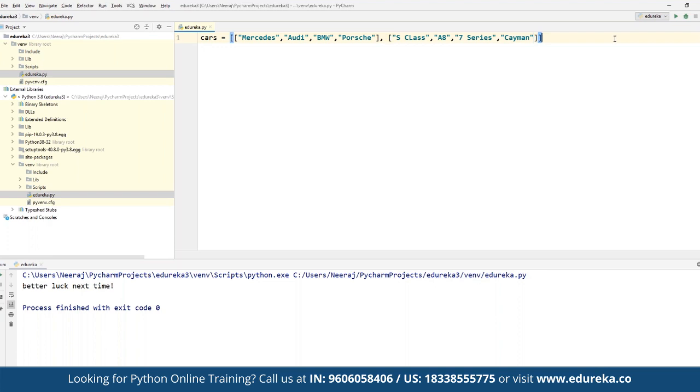And now if we want to print the entire statement in one go, then we can simply use the print statement, and then we can start printing it one by one. Here we want to print cars, and again in cars we have to define the exact index value, right?